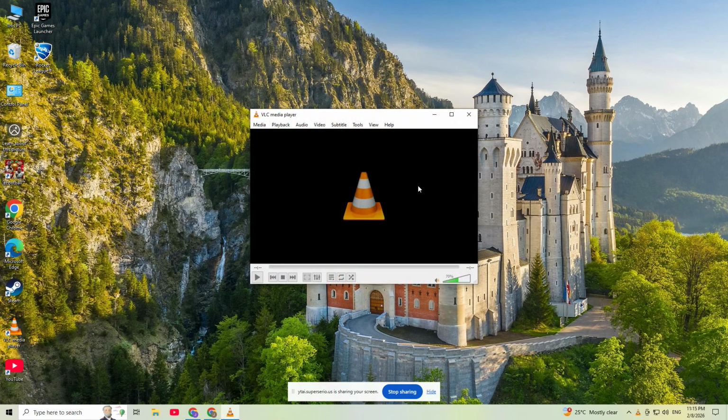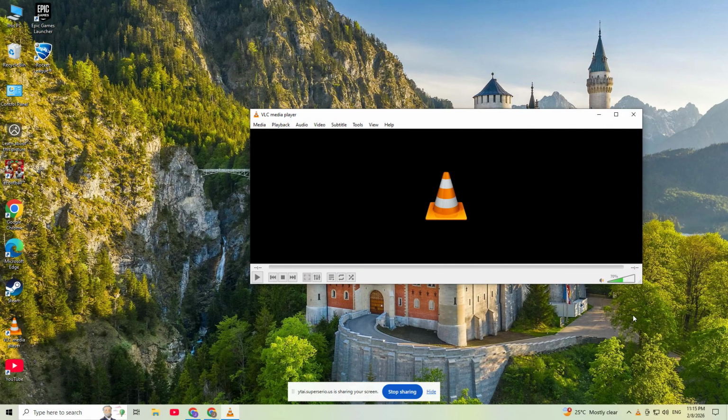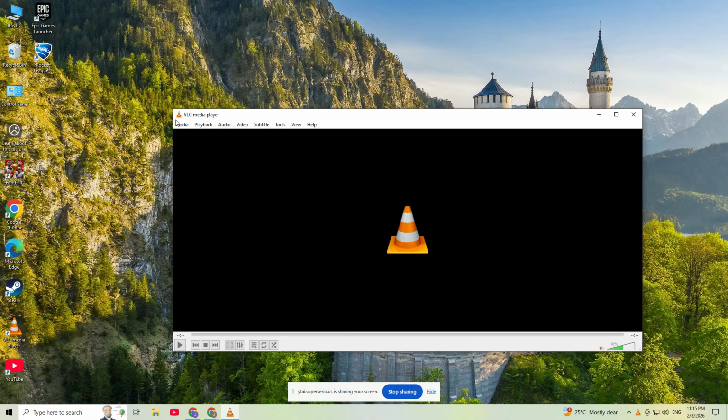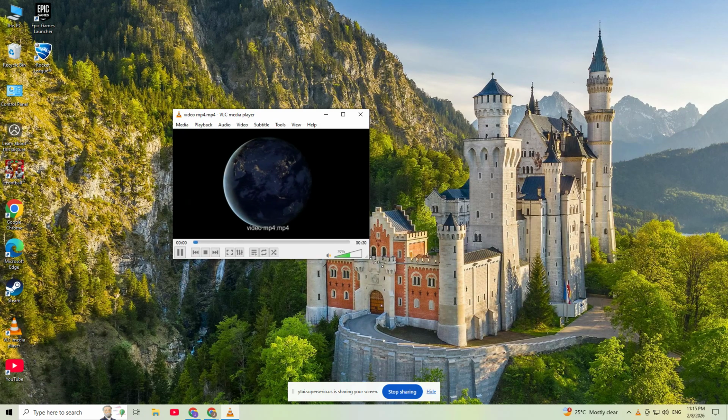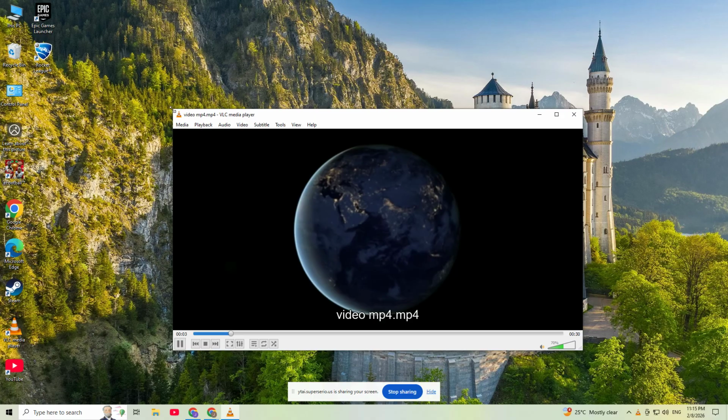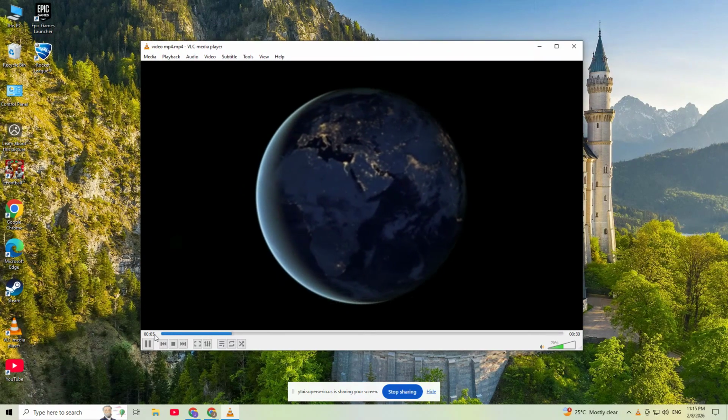Now, open the video you want to play in slow motion. You can do this by clicking on Media in the top left corner and selecting Open File, then choosing your video from your computer. You can also simply drag and drop the video file directly into the VLC window, which is often the quickest way.